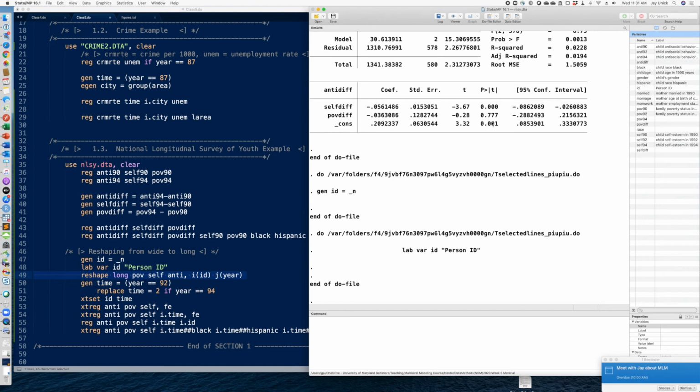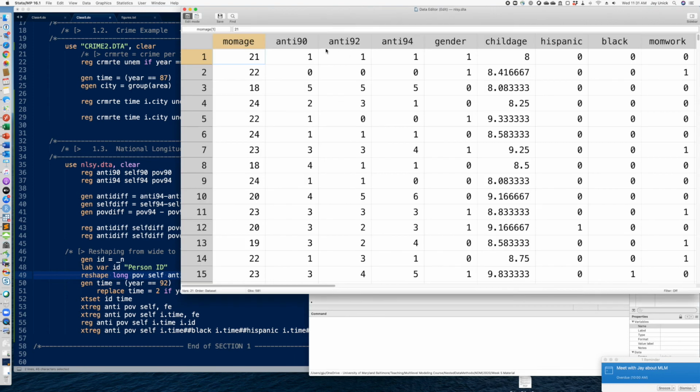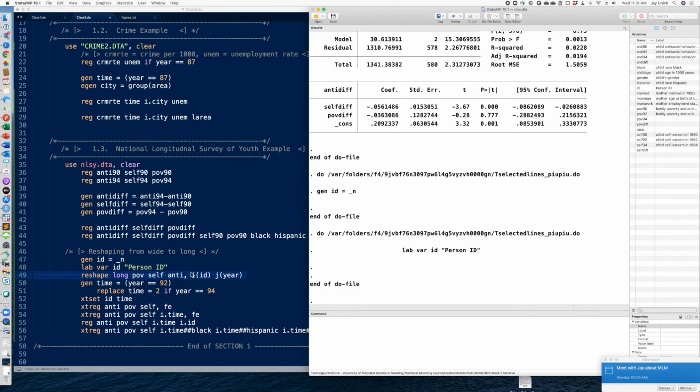There's no difference between them. But poverty, self-esteem, and antisocial behavior are going to change over time, right? And so I'm going to say they're nested within ID, and then the variables, how they have the names with 90, 92, and 94. So I'm going to extract these and stack them on top of each other, and it's going to create a variable called time or year that says 90, 92, and 94. And that's what this code does.